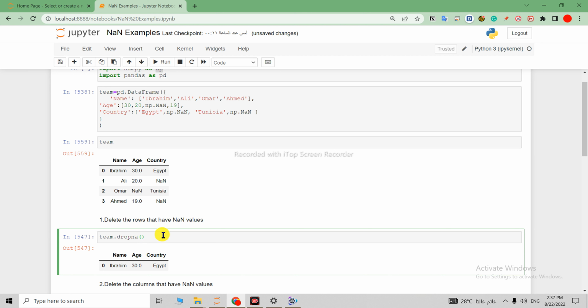So if you want to run it, Shift Enter. Here it is. We have only the first row because the information in it is complete. There are no missing values inside it, but the last 3 rows have missing values, so we deleted them. So this is the first thing that we wanted to do.